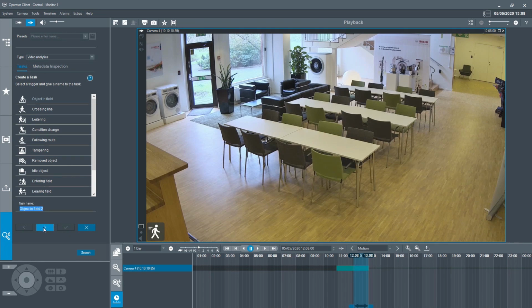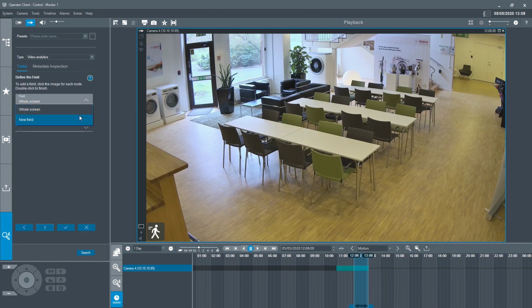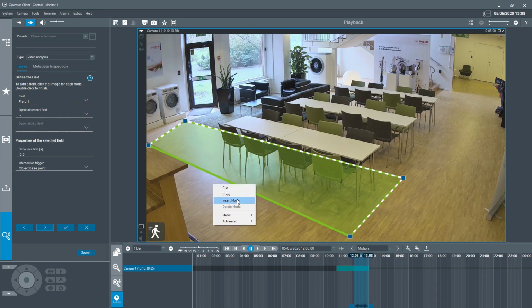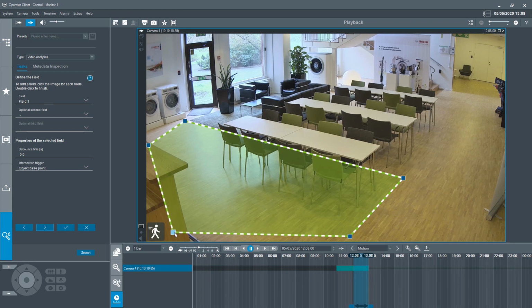I can make a new field. I can name it as well here. And I can put a field where we saw you only walking. And what you probably already noticed, it's exactly the same setting in the forensic search as when you do the alarm task setting. So it doesn't matter.